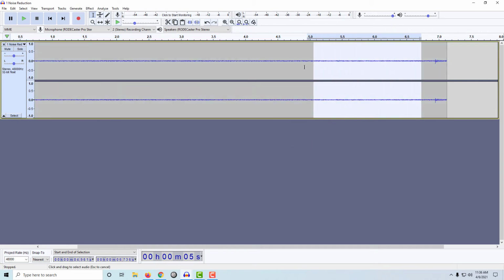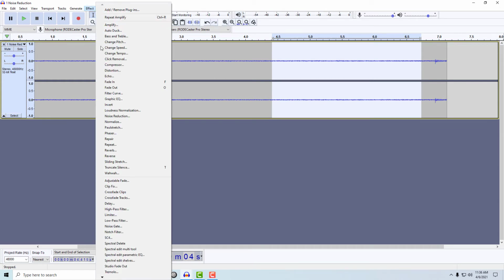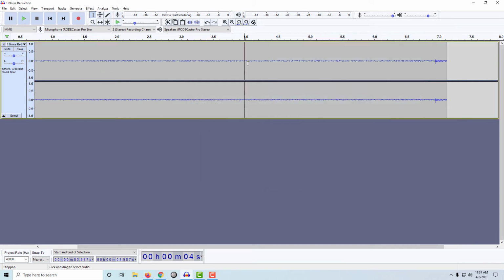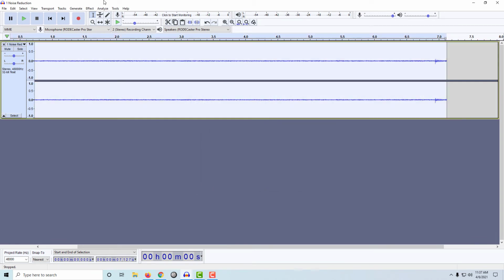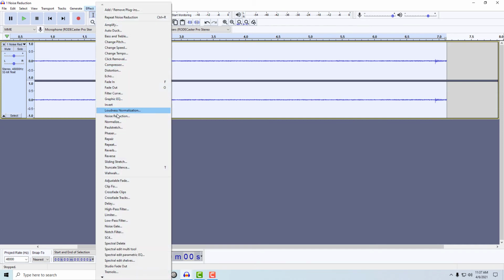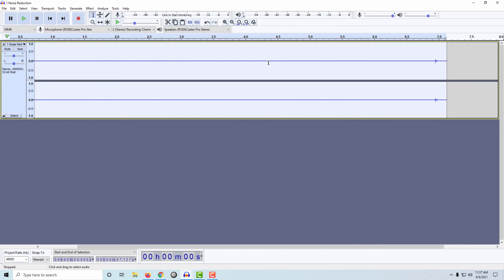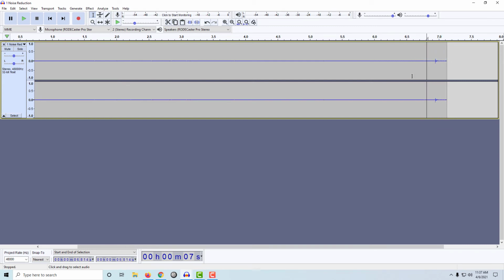So if we were to select some of this, go down to Noise Reduction, get the profile. And then if we select it all again, go back into Noise Reduction and run the process. You'll see we did a good job up here, but we did not get rid of this click and the noise behind that. That's a little bit louder.